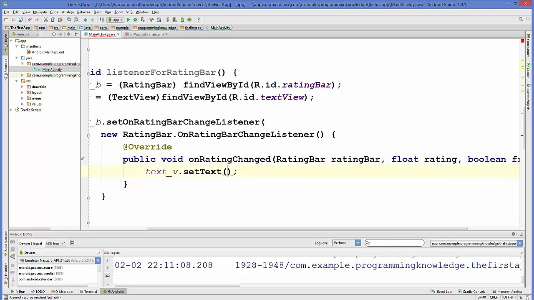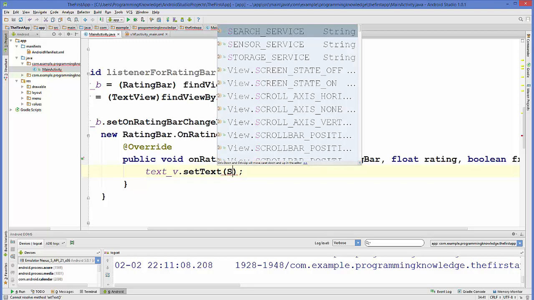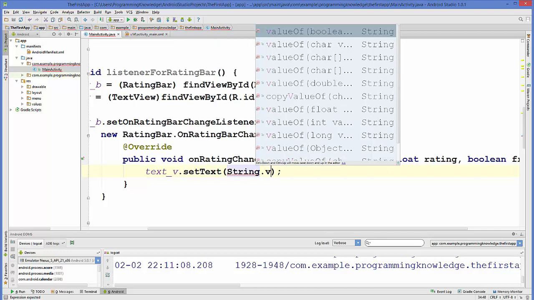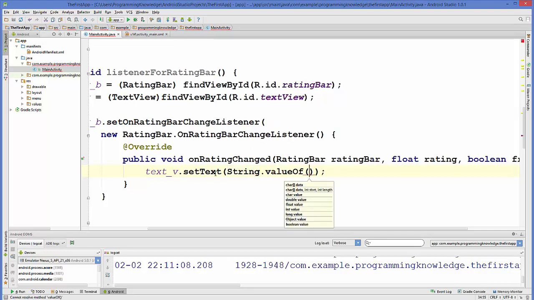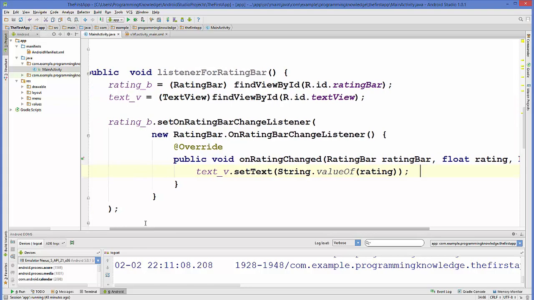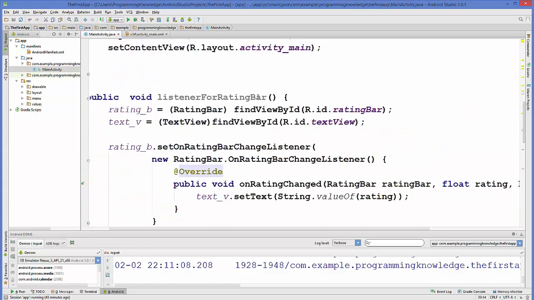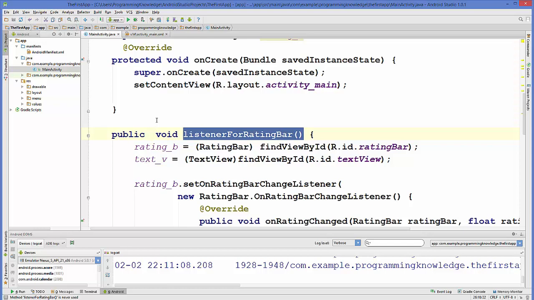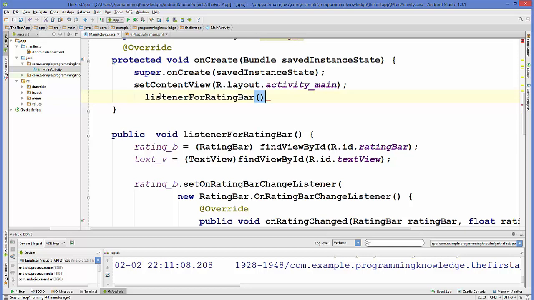Okay, so we will convert this rating to a string, so I will just write String.valueOf and then the rating, which is this variable. And this setOnRatingBarChangeListener is now ready to use. So what I'm going to do is copy this method, which is listener for rating bar, and paste it in my onCreate method. Okay, so I will just copy it and I will run my program now.